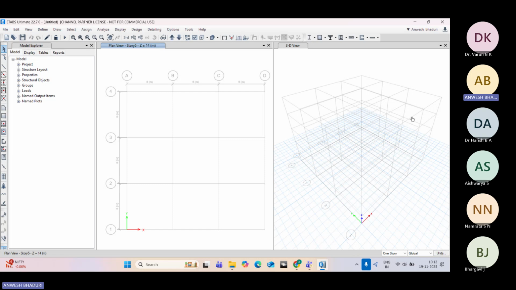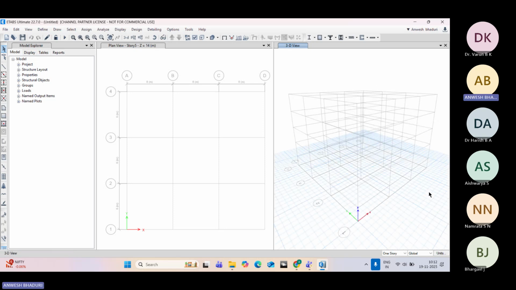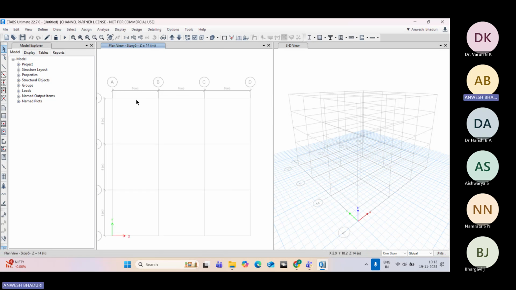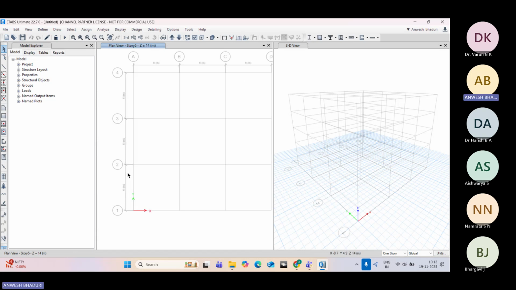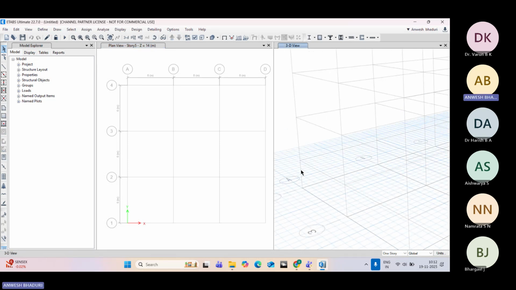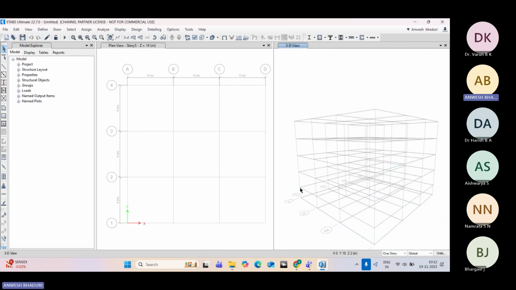Now, when I press OK, you'll get a plan view in one of the windows, and you will get a 3D view in the window on the right hand side. You can see now your grids are having a spacing of 6 meters each. And there are 4 number of grids in both the X and the Y direction. And you are having a bottom story, which is for the foundation. Then you have the ground floor. Then you have 3 number of floors.